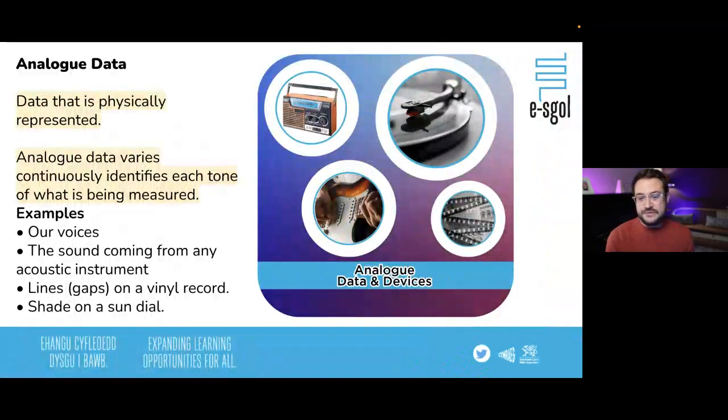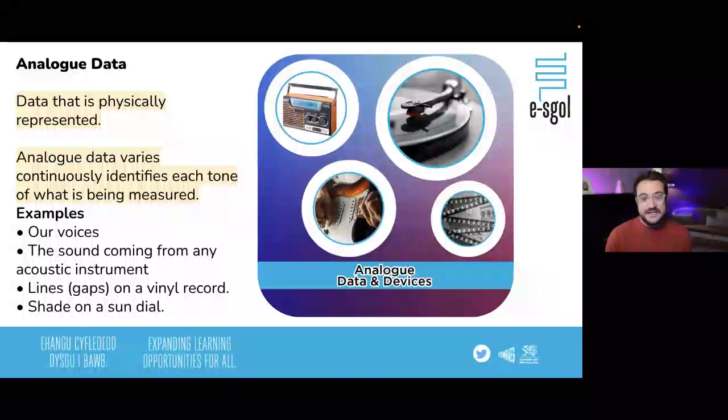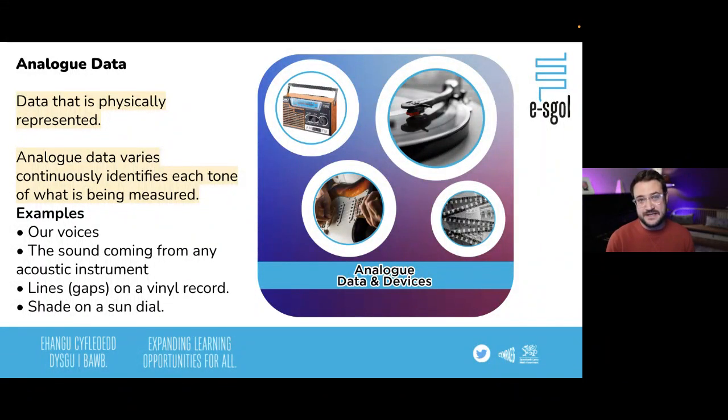Right, so first of all, we need to be able to define what is analog data. Analog data is data that is physically represented. It actually exists in the real world as a physical thing. Most of the time we can see analog data, but sometimes we can't see it, even though it physically exists. An example of that would be sound waves. Sound waves physically exist, although we can't see them. You can see in that highlighted sentence, analog data is data that is physically represented.